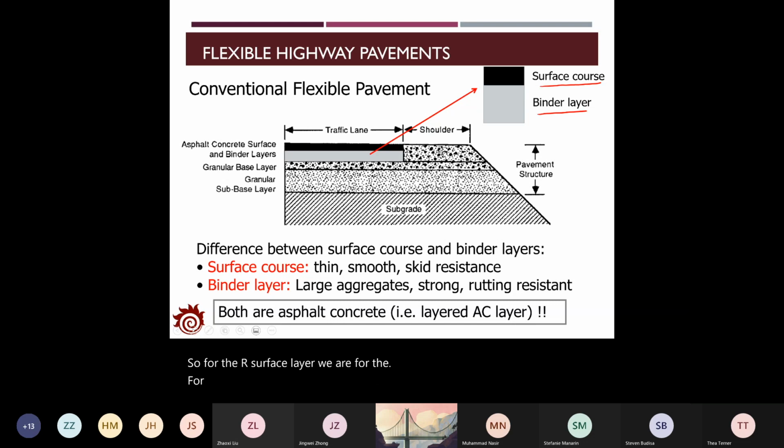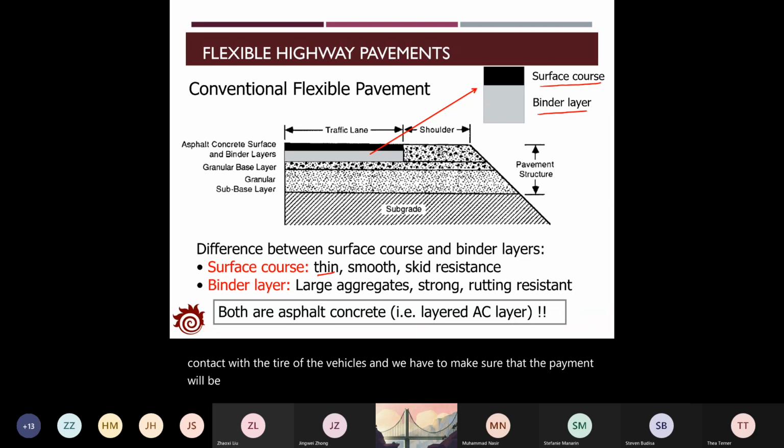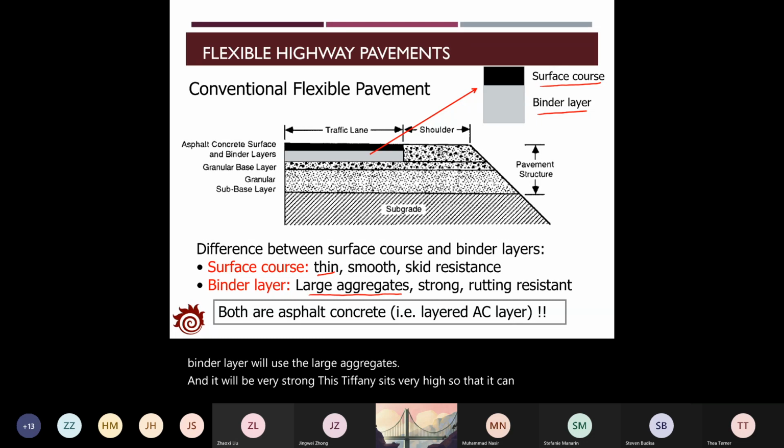So for the surface layer, we have the surface course, which is very thin, and it will make the surface smooth and skid resistant, because this layer is directly in contact with the tires of the vehicles, and we have to make sure that the pavement will be smooth for all the vehicles traveling on the road. And the binder layer will use the large aggregates, and it will be very strong. The stiffness is very high so that it can prevent rutting distress from the traffic load.